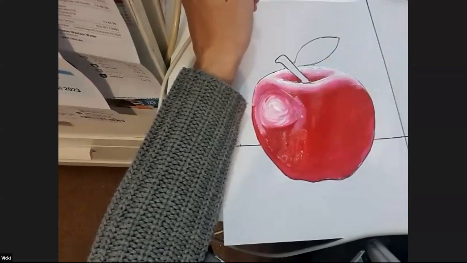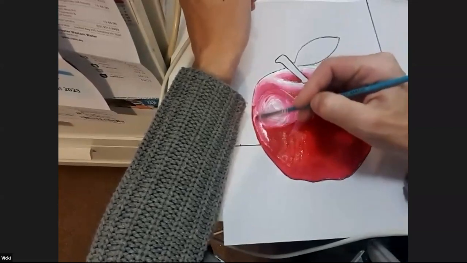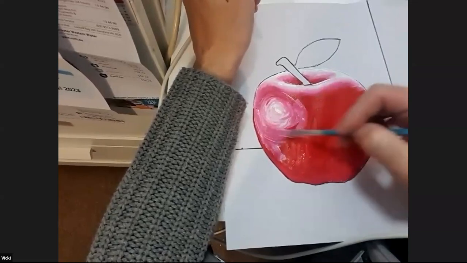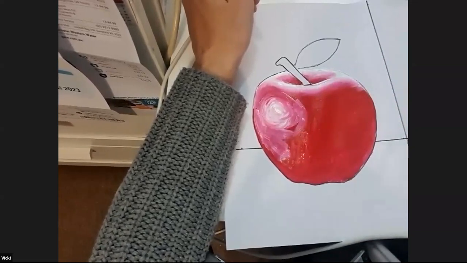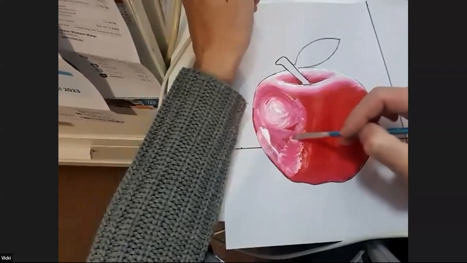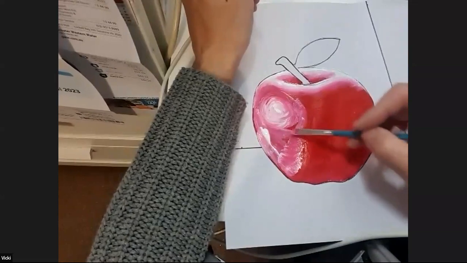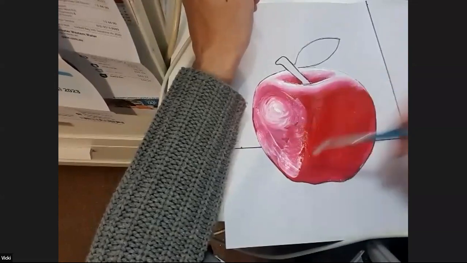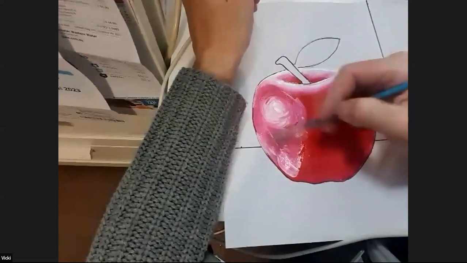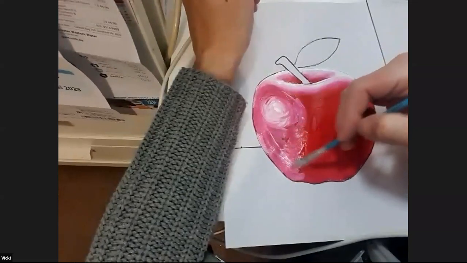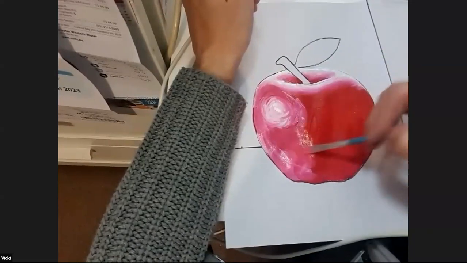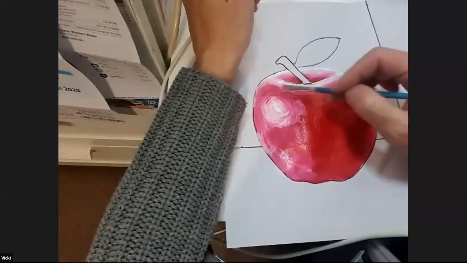And then I'm going to add a little bit of white to this side. See what I just did? I made that nice and round. Now, guys, when you're adding white to this side, I don't want you to go past the center. This is the center. I don't want you to go past there. I just want you to go up to about 1/3 of the way, right? So do not go past the center. I want the center to be nice and red.